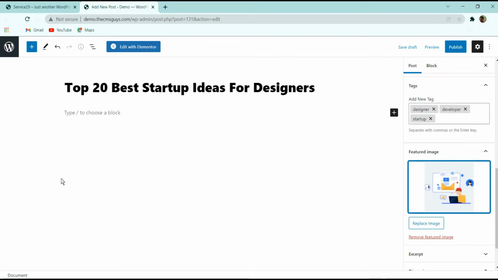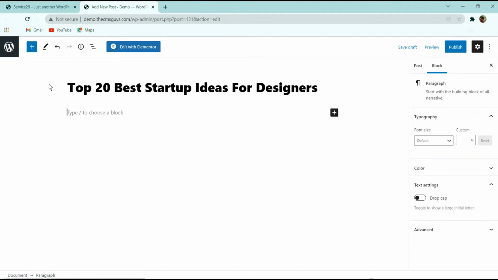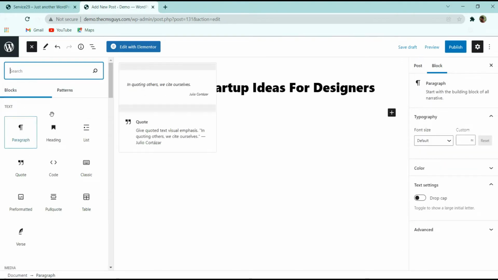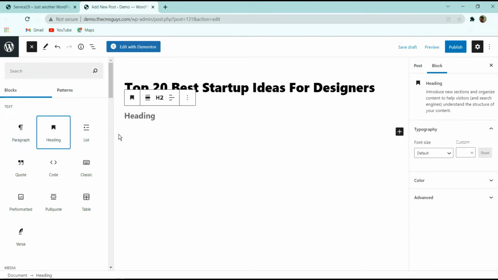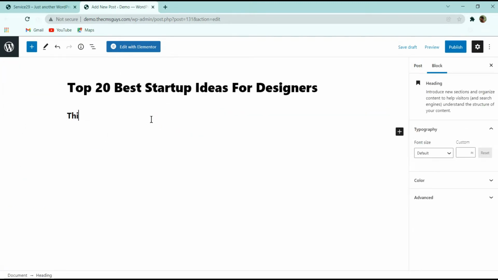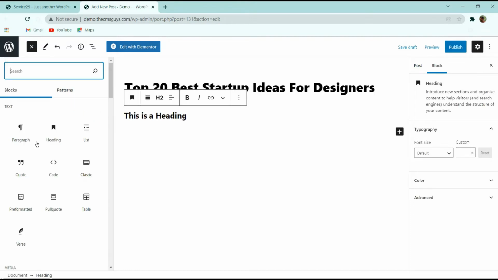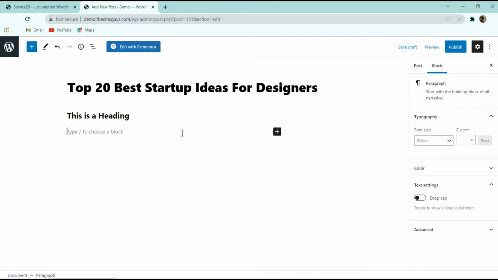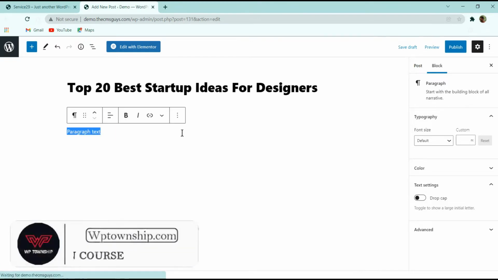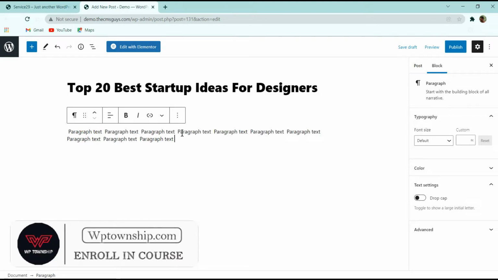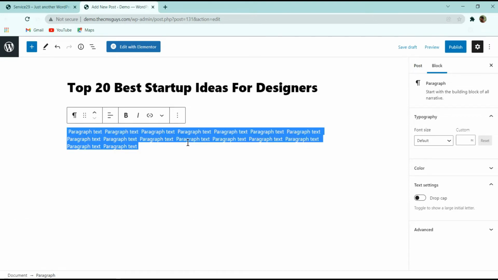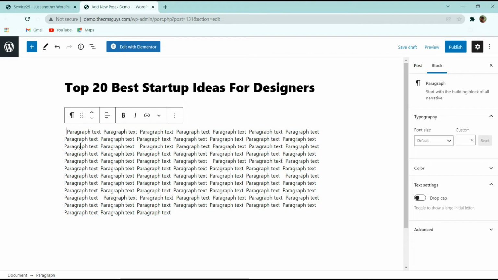Now let's come to the actual part, how to write a blog post. Here you can use any of these blocks. If you want to add a heading, you can add it like this: this is a heading. In the same way, if you want to add a paragraph, you can add paragraph text, then copy it and paste it like this, and it will look like a paragraph. Here you will notice this is a paragraph text.